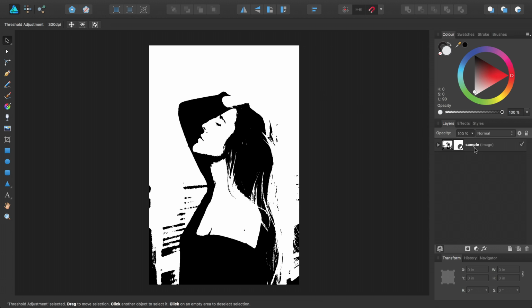On the Layers panel, create a new layer using this icon and then click on the name to rename it. With this layer selected, set its opacity to 50%. This is just temporary. It will allow us to see the photo as we trace, regardless of what we draw.